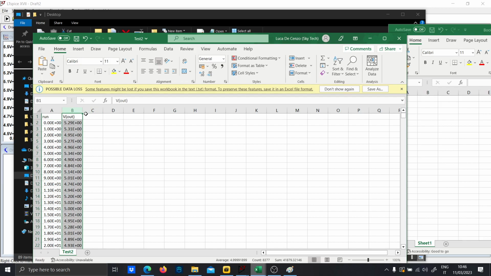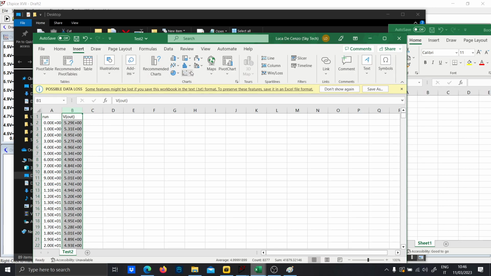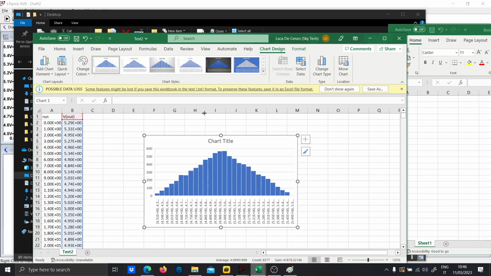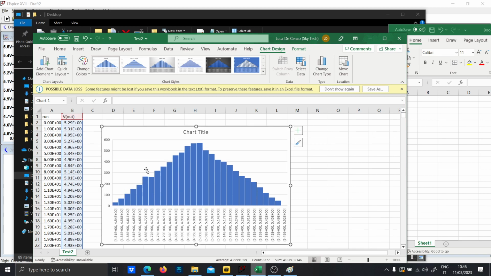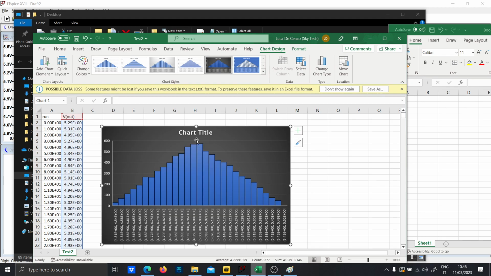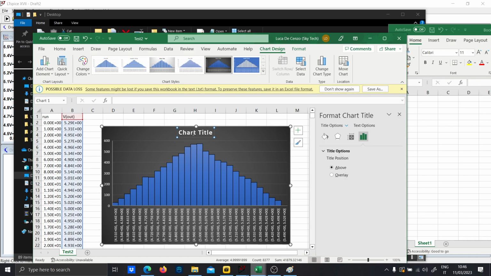on Excel. Let's select the first column and insert the histogram. As you can see, on the X-axis you have the value of the voltage, and on the Y-axis you have the number of times this value occurs during the simulation. And this is the Monte Carlo distribution. You can do some styling, and let's write Monte Carlo LTSpice.